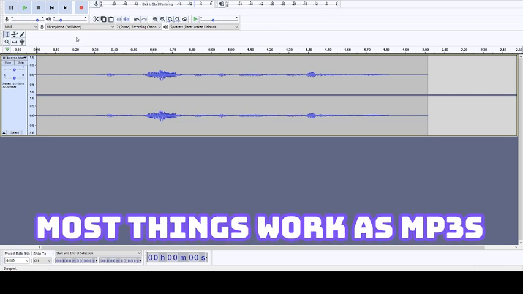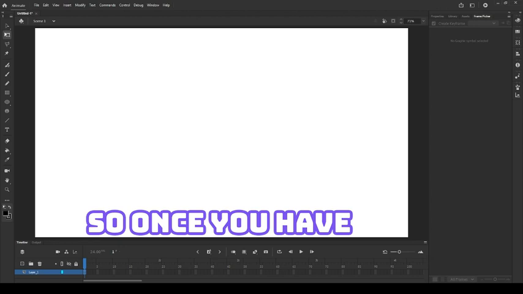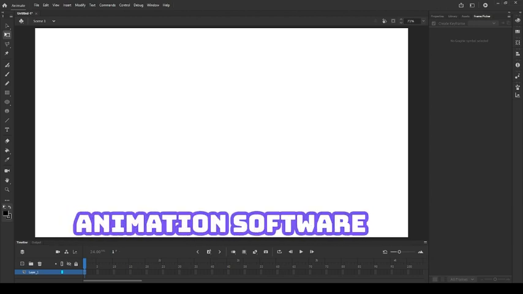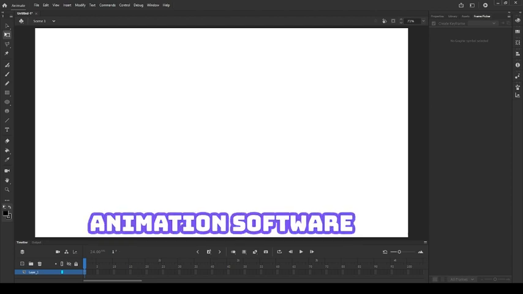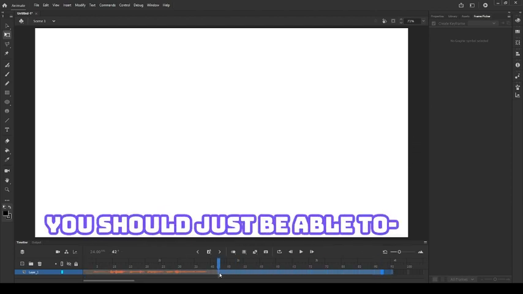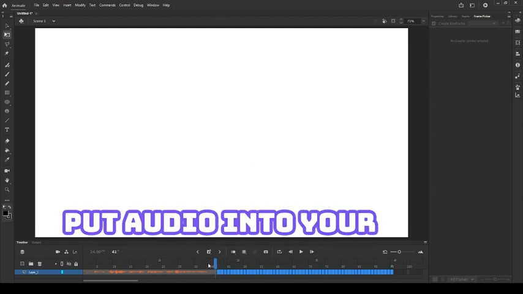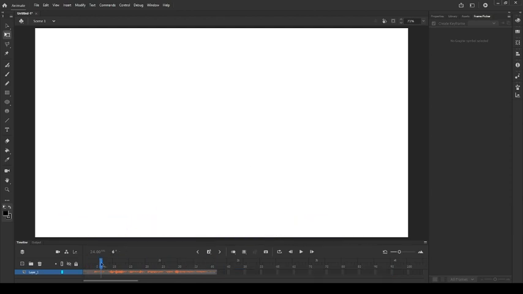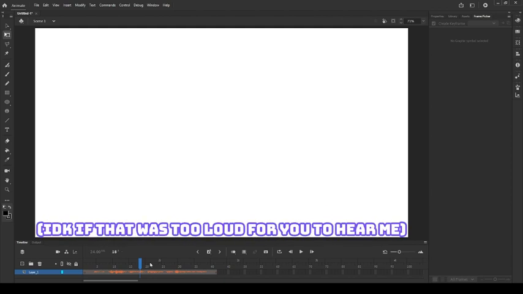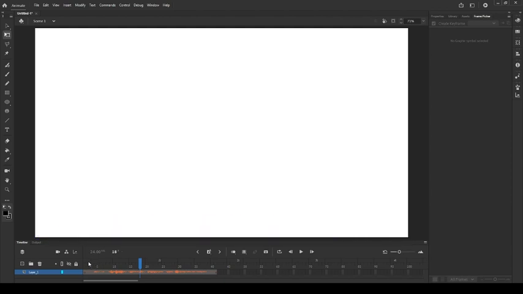Most things work as MP3s. Okay, so once you have your audio downloaded, then you need to just put it onto your animation software. Depending on what animation software you have, it'll be different, but you should just be able to find out how to put audio into your project. And you should be able to scrub through it. I don't know if that was too loud for you to hear me, but you should be able to scrub through it like this.